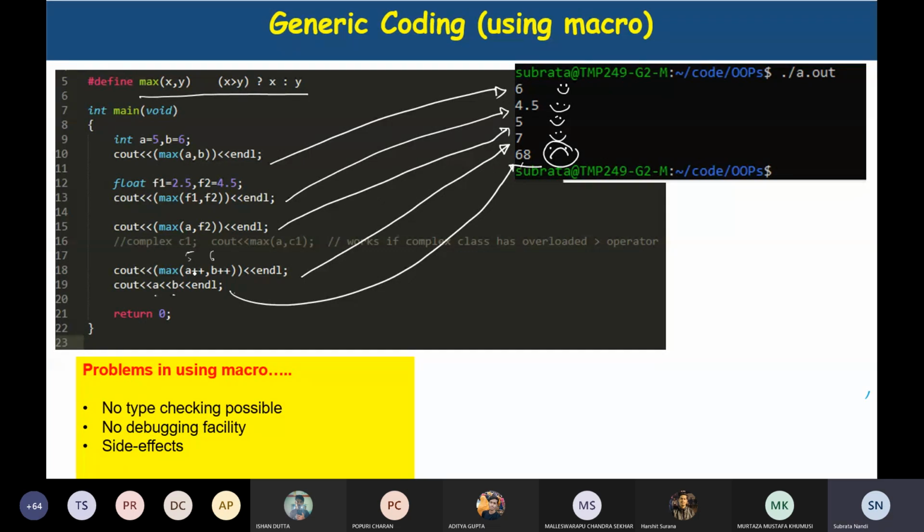And that is a kind of side effect. So the way we started, we found that by writing macros we can really write generic code, and in fact very nice generic code. There is no problem at all. But the problem is, sometimes if you have an implementation like this, you can create many such side effects. As you can see here, it increments twice.